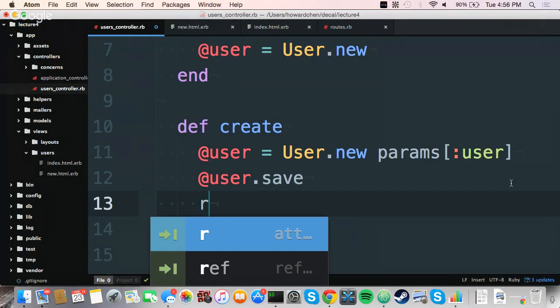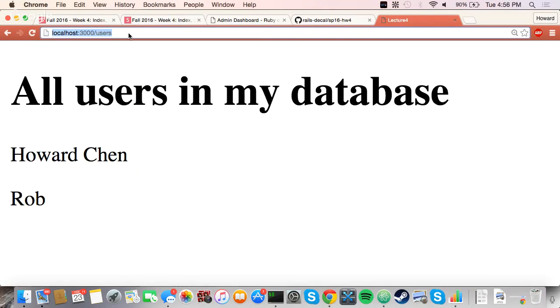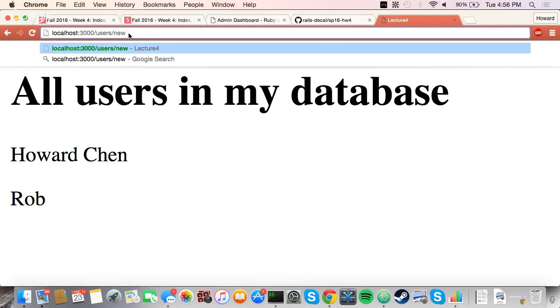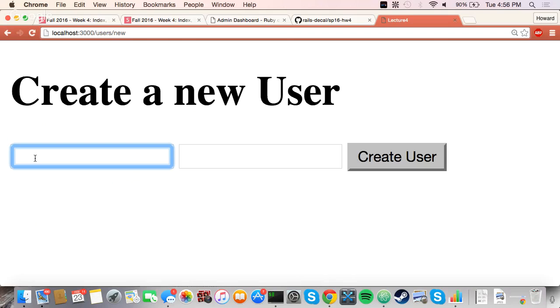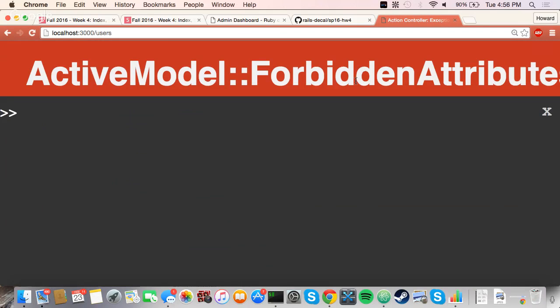And what I'm going to do after is render new. Okay, I'm going to go to /new, create a user. I'm just going to put H, its email is A, okay, create user. Now I have an error. Why do I have an error?